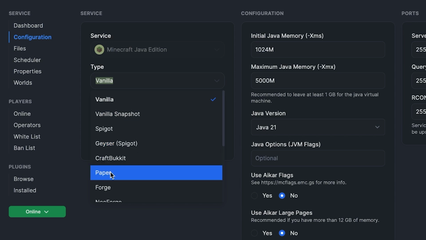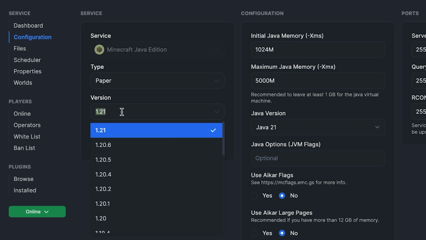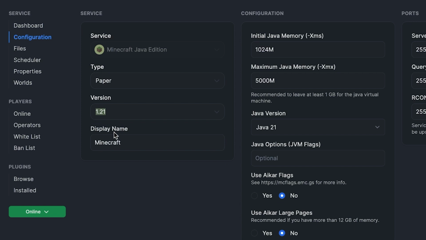Paper is more optimized and improves the performance of your server, so I'll be selecting that. As for the version, a lot of plugins are updated to the latest version, so I'll also be leaving it at the latest. Lastly, display name is optional. It simply changes the name of your service up here, so you're free to leave that as it is.